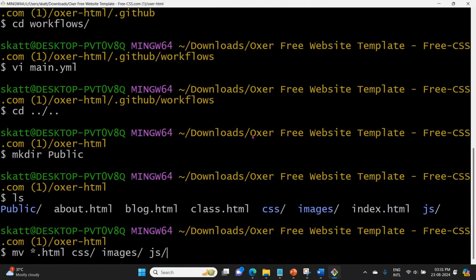Fine. What it says, main does not match any. Okay, failed to push some reference to this particular external auxer-html.git. Okay, let us look at this. What is the issue here?